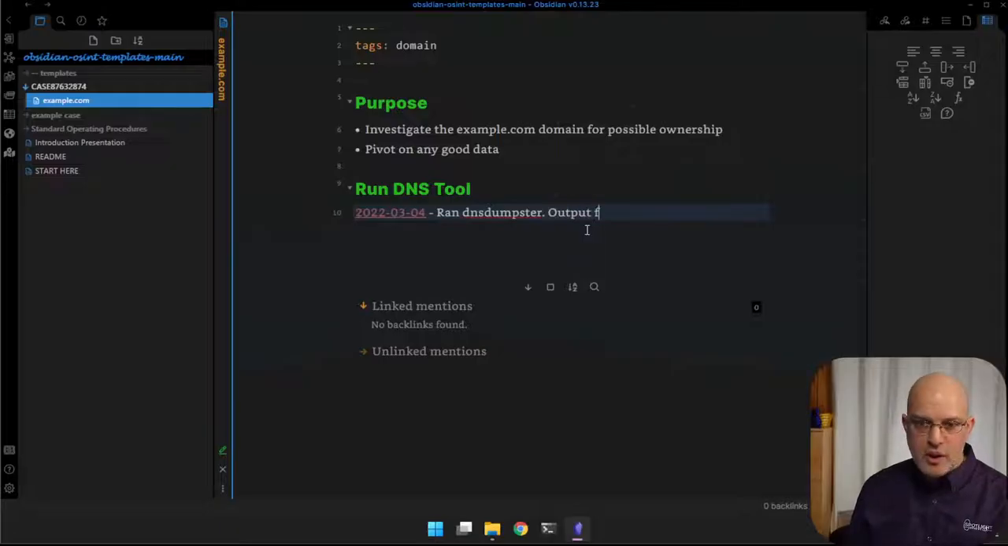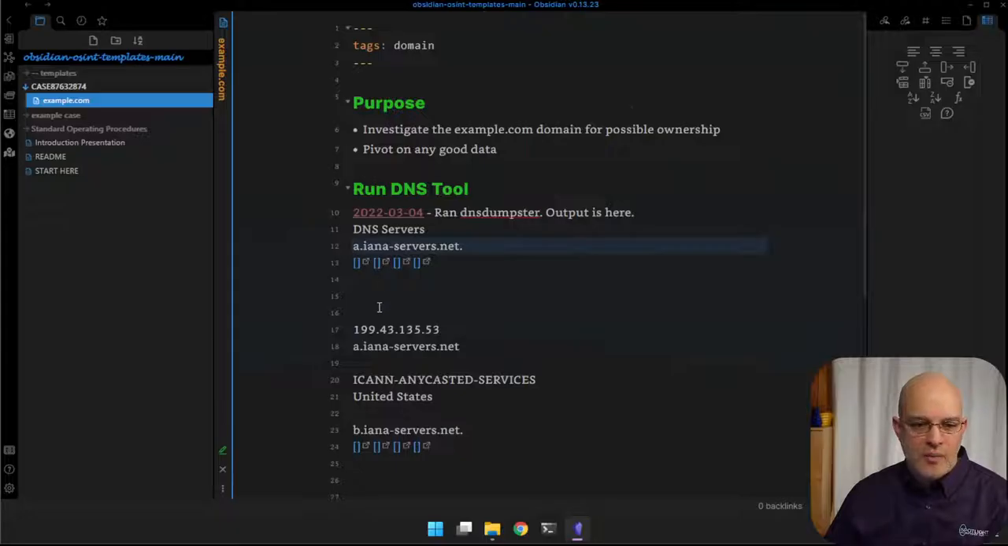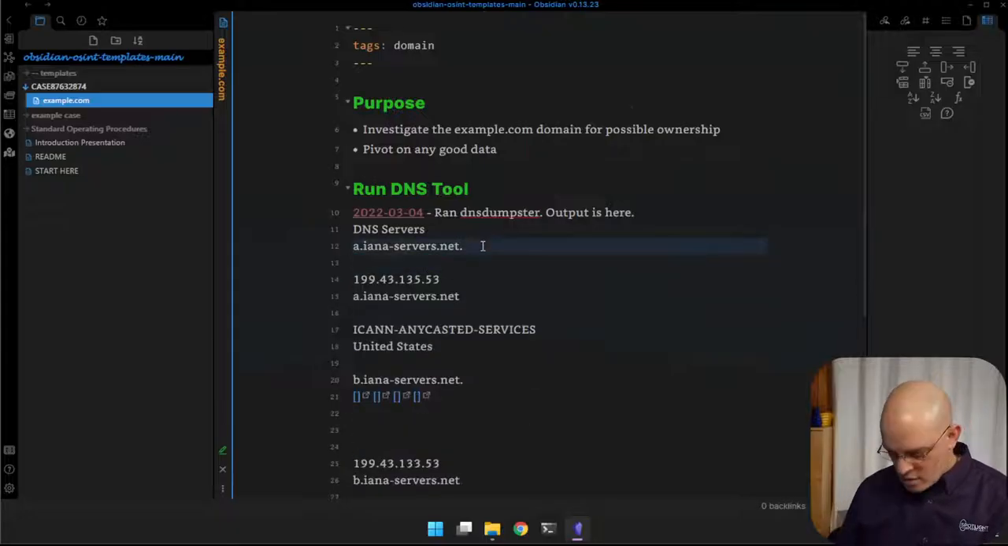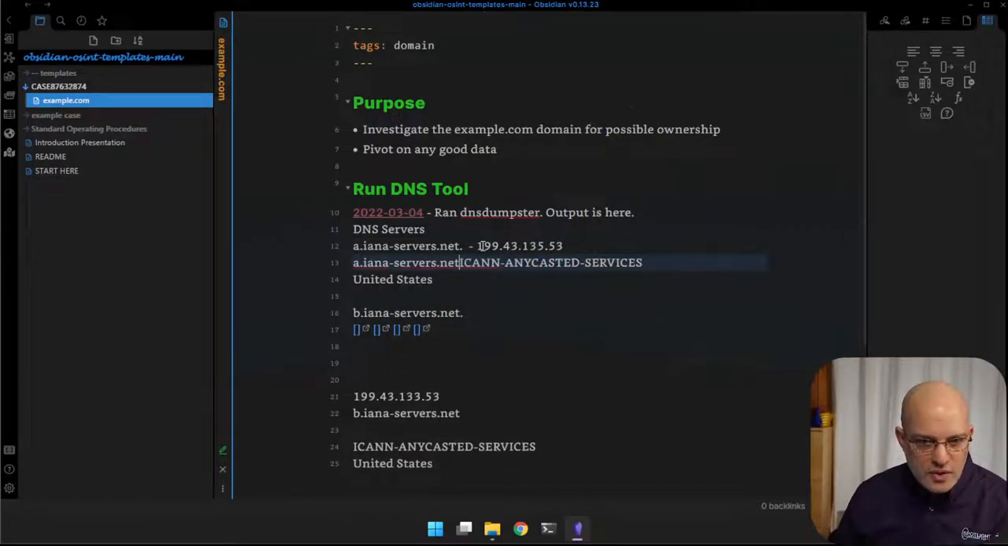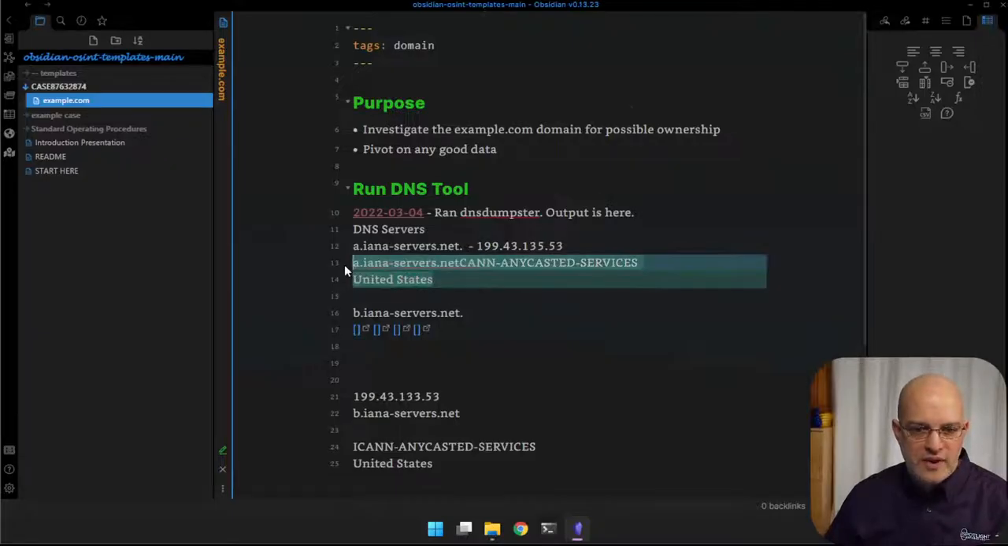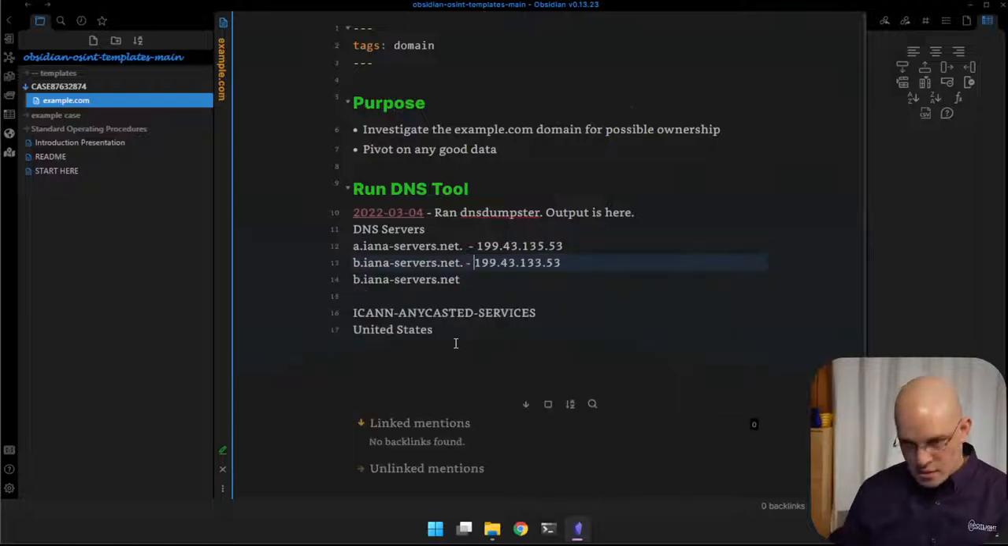and output is here. Now, if I want, I can go ahead and make this my own note. DNSdumpster, output is here. I can link this to another page, or I can just paste in what I got from the DNSdumpster application. Now we've got a server, we've got a domain name there, we've got an IP address. So I'm just fixing up this content right now. We have another one. Let's see, these are servers. I can anycast. All right, we've got this. We've got B and then another IP address. All right, so it looks like we have two different IP addresses.